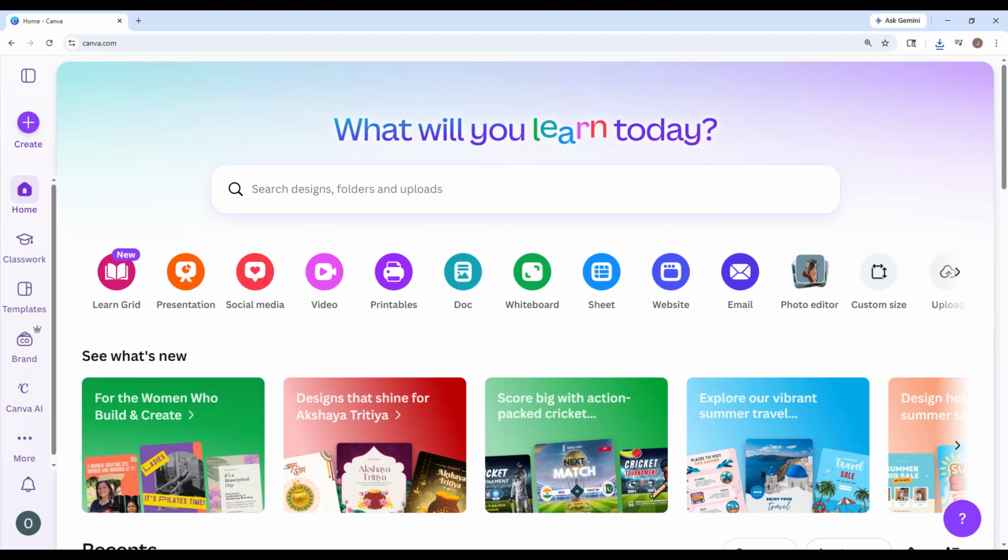If Canva is showing an error loading your design, don't worry, this is usually something you can fix in just a few minutes. In this video, I'll walk you through the most common solutions step by step so you can get back into your project as quickly as possible.